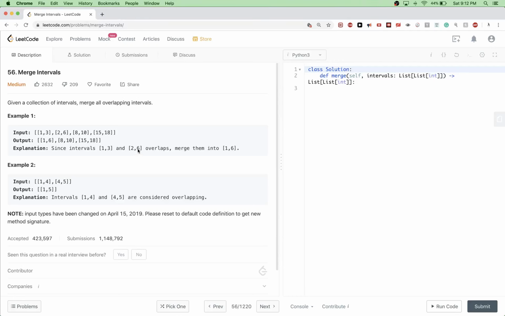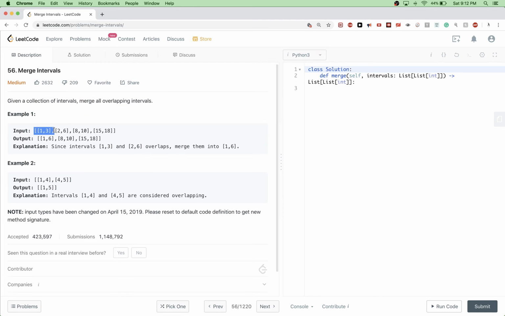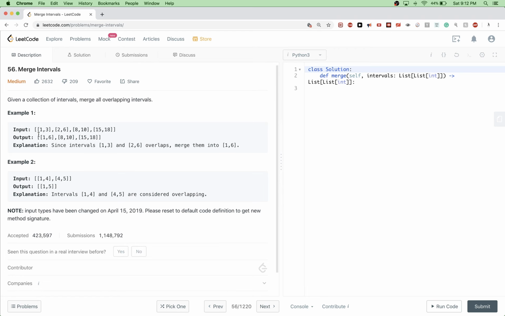Hello, so today we are doing this problem called merge intervals. The problem says we get a collection of intervals and we want to merge all overlapping intervals. For example, we get this list of intervals, where the first element is the start of the interval, the second element is the end of the interval, and we want to merge them.